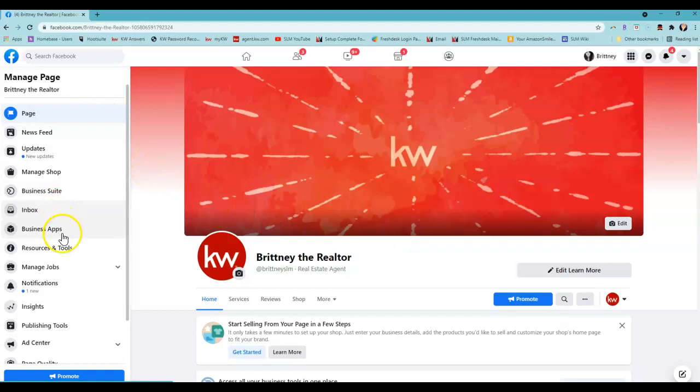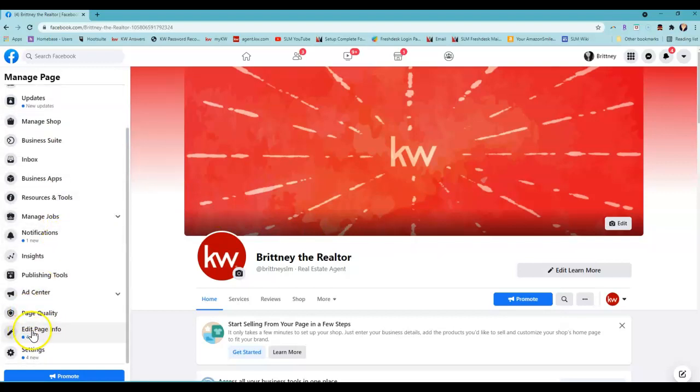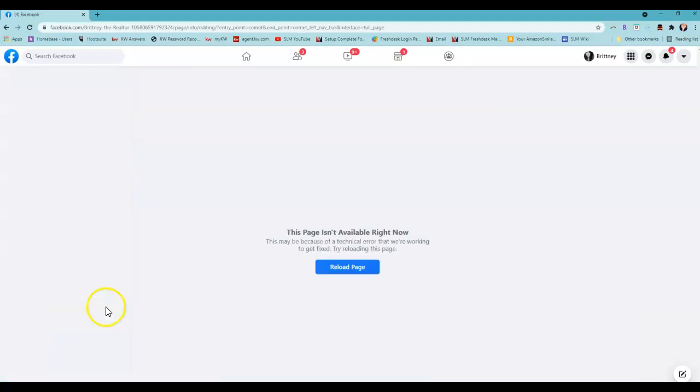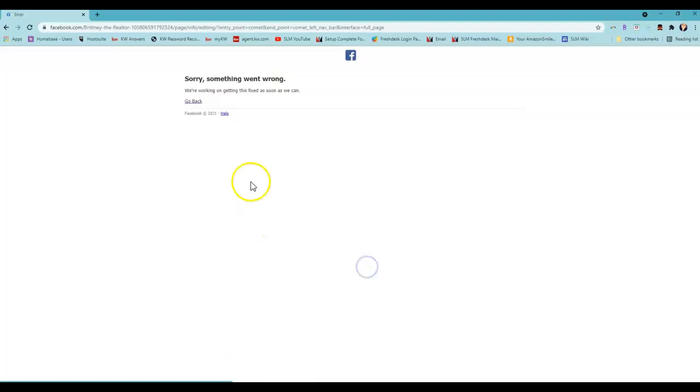On the menu here to the left, you can see there is another option to edit your info page. Oh, well, mine's not going to work right now. But normally, it'll let you edit that from that menu item. Let me see if I can get back to the pages.